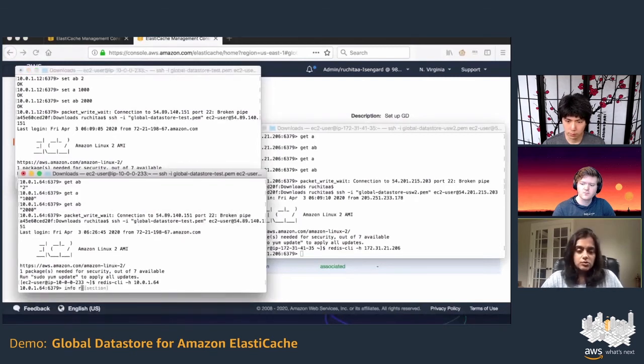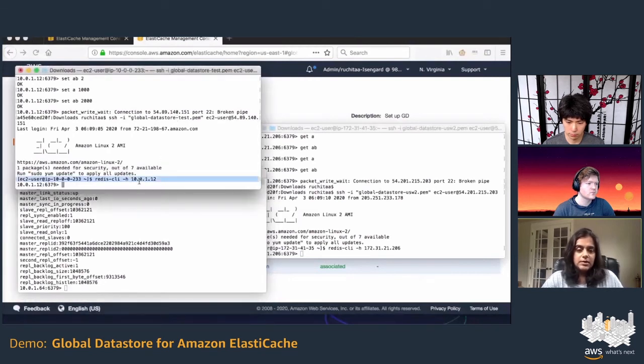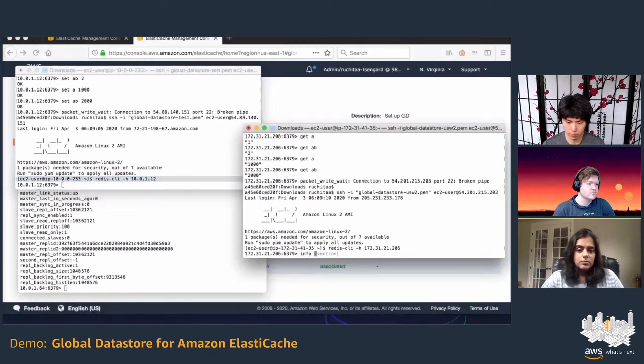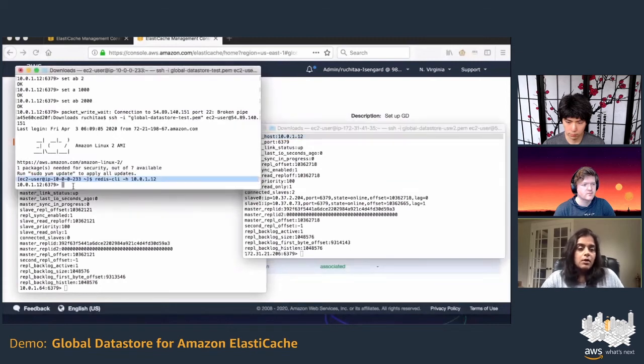So let's do an info replication. It shows that it's replicating from the node, the IP that's highlighted, and the same thing on the remote region, which is my secondary region. It's again replicating from that node.